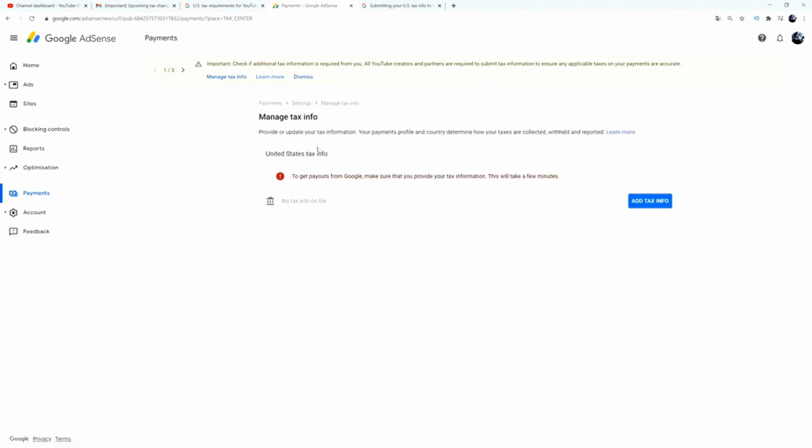with all the 6 steps that YouTube were actually stating in the email. So to get payouts from Google, make sure that you provide your tax information. This will take just a couple minutes. Then right here it says add tax info.